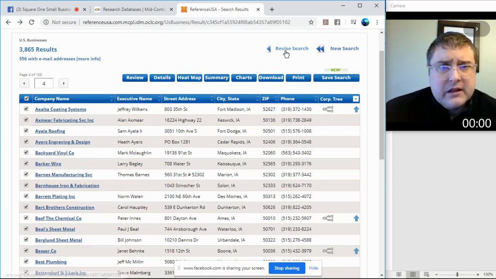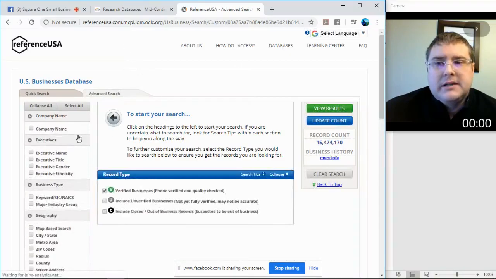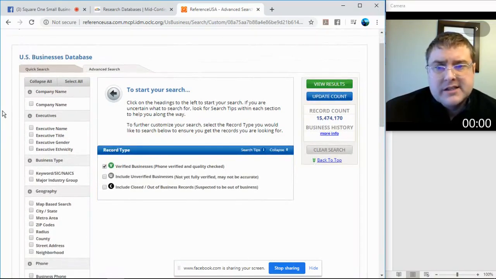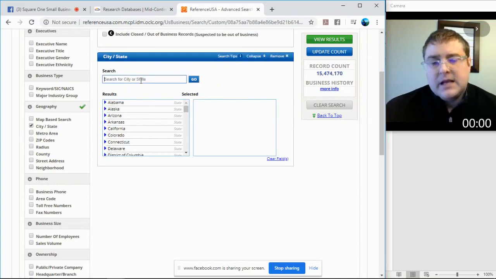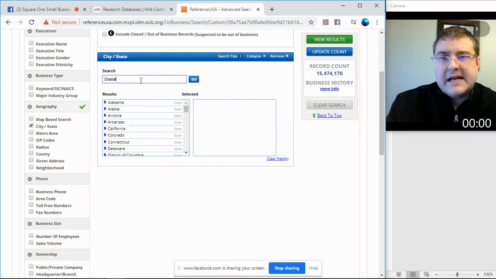The last search that we're going to do that's going to be a business to business search is for a web design company. And we're going to get really specific. So rather than choosing the entire metro area this time, we're going to choose a specific city. And I'm going to go with Gladstone.